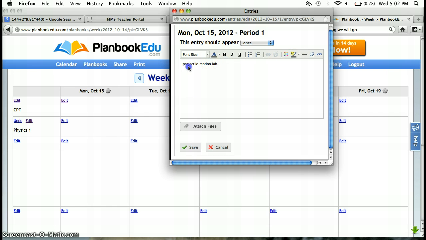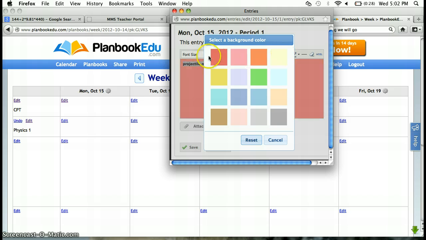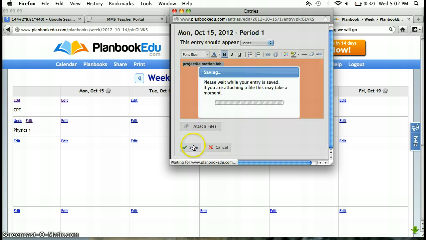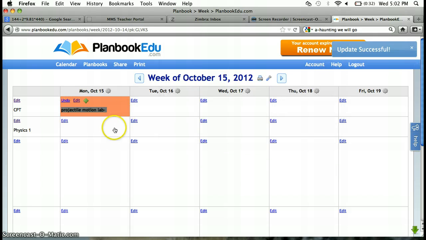You can do a lot of the word processing things: make it bold, add a hyperlink. You can change the background color. You can even say, okay, I want this because it's a test day, I want it to be orange. And it'll show up orange. Obviously that doesn't really work for projectile motion lab, but what I can do is, oops, I made a mistake.